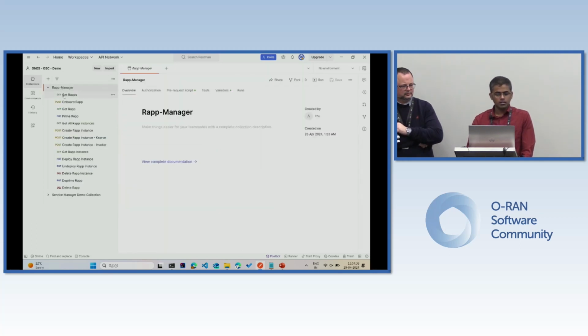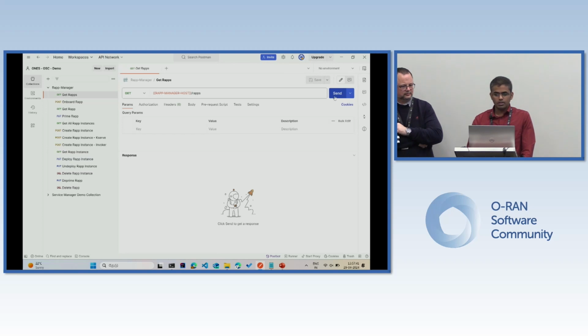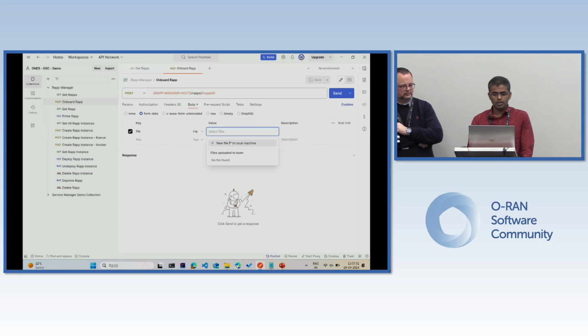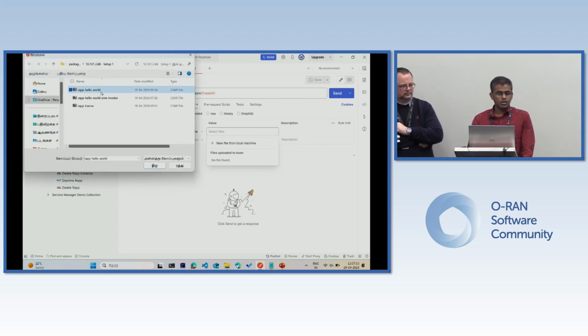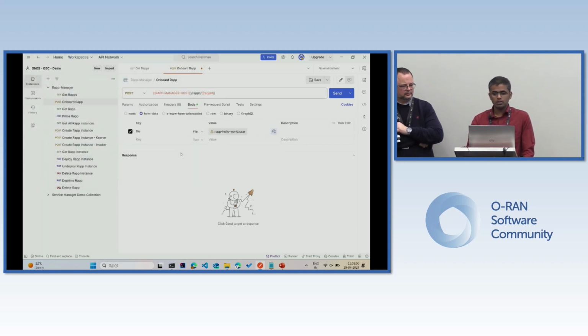First, I'll query the rApp manager for what rApps it has at the moment. So it doesn't have anything. The next step is to onboard an rApp, where by providing an rApp ID, we should be able to onboard, and with the rApp package, of course. I'm using an rApp package like this. Of course, we have a prototype structure of the rApp package at the moment.